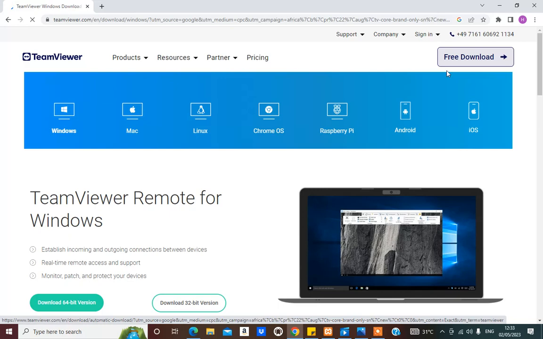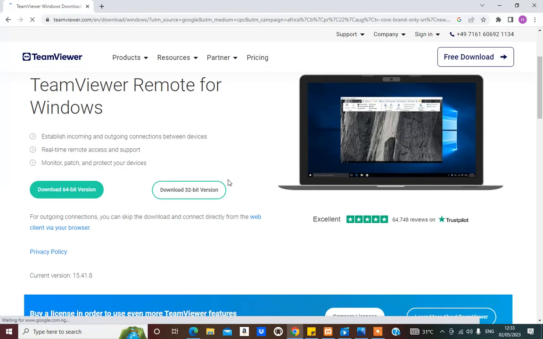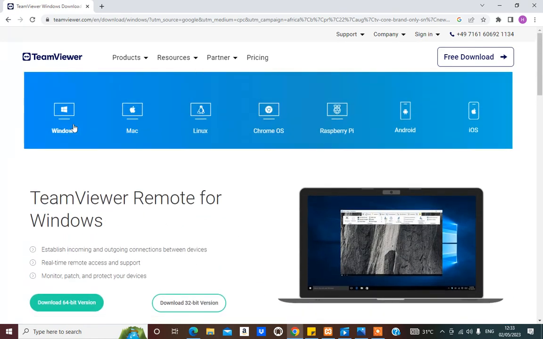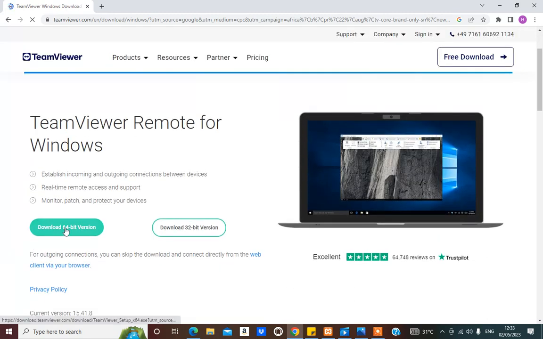So you'll be prompted with this page to select your operating system. You see, they have versions for several platforms: Mac, Windows, Linux, Chrome, Raspberry Pi, Android, iOS, and the like. So I'm using a Windows operating system, so all I need to do is to select Windows. Once that is done, you select your operating system type, either 64-bit or 32-bit. I will select 64-bit.